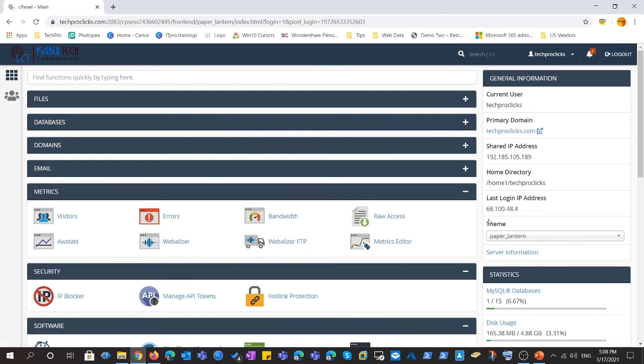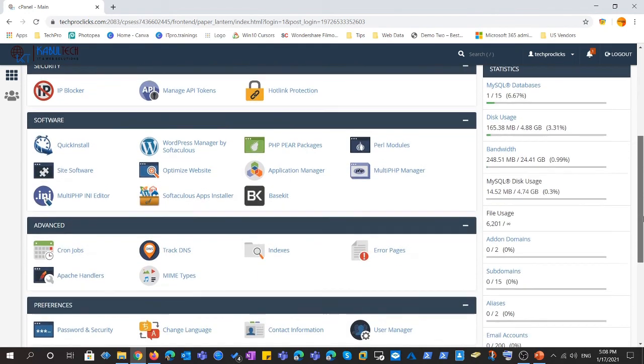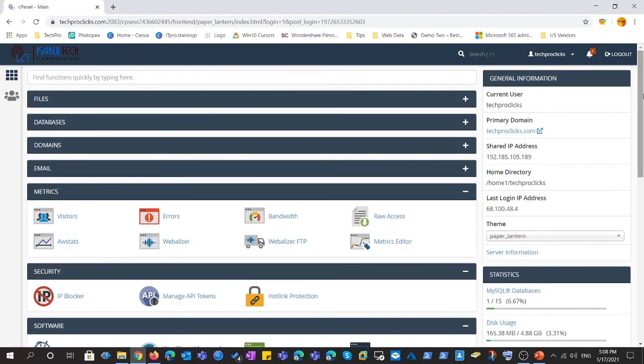Besides, there is a lot of other information and a lot of other software and add-ons in cPanel. So give it a shot, and the last option is always to log out from cPanel.